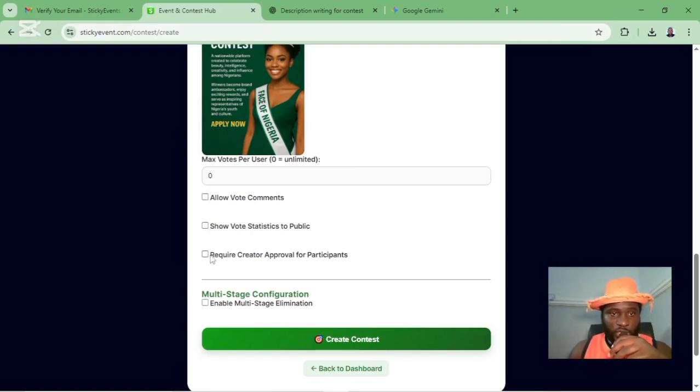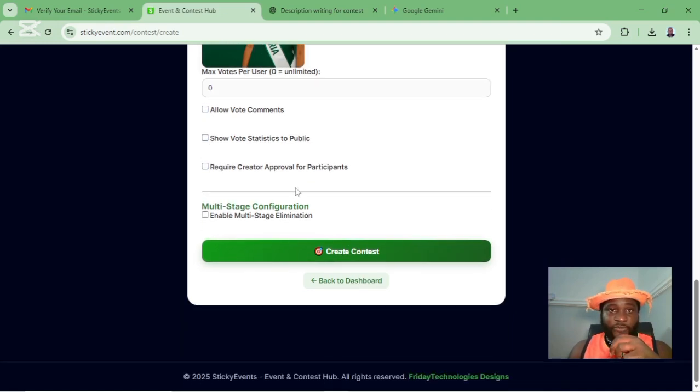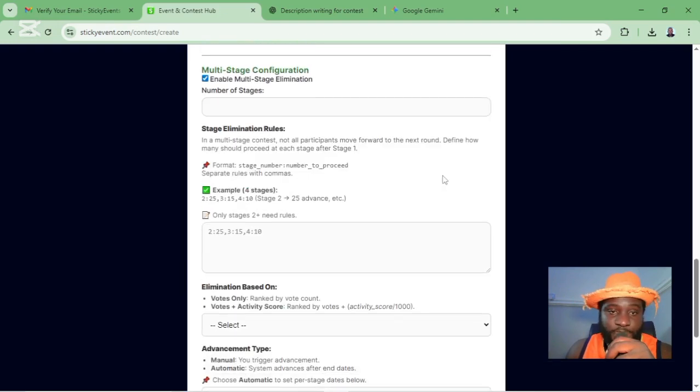Leave this unchecked. Require creator approval for participants. Sorry, if you want the creator, that's you, to approve participants before they go live, even if they pay, then you have to keep this checked. So I'll keep this checked here. So now, if you are running a contest that has multi-stage, for instance, if there are a total of 100 participants and only 10 will make it to the final stage, you can determine the number of stages here by clicking on enable multi-stage.